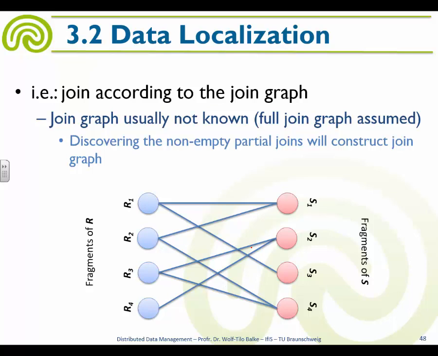Good. So join according to a join graph, right? Well, usually you don't know the join graphs in advance because you don't know how many tuples on each side will actually join, right? But let's assume we know the join graph. Then discovering all the non-empty partial joins will construct the join graph. So for example, I know that there are items in R1 that have a partner in R2, right? And then we have to do that join, right? So this is the join between the two of them.